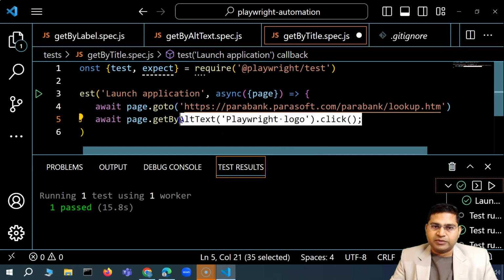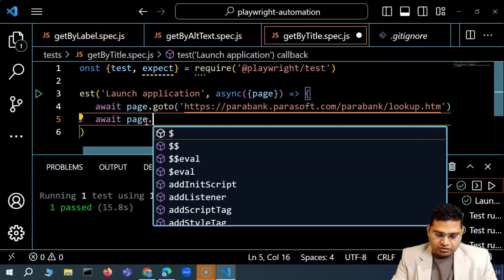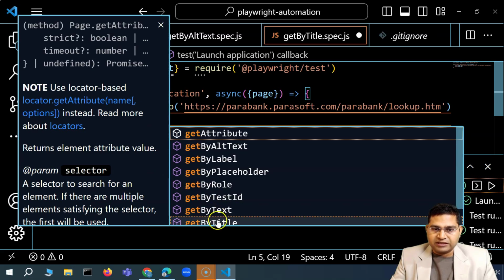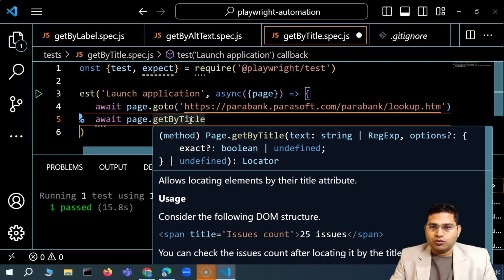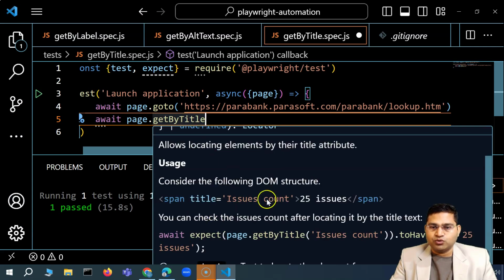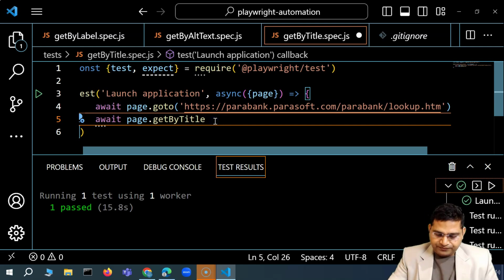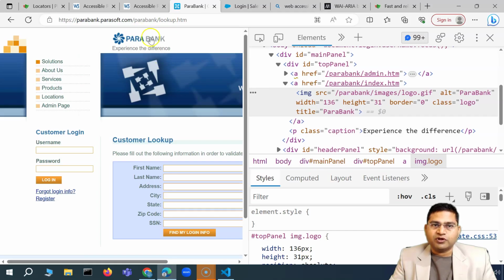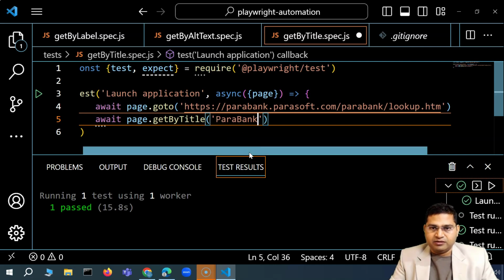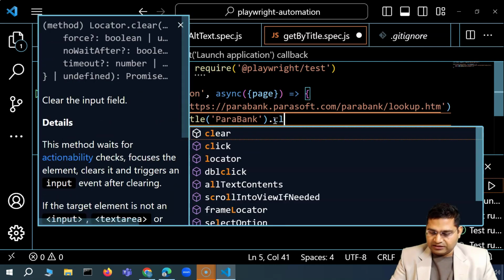So instead of by alt text, I'll simply say page dot getByTitle, right? You'll see that there is a getByTitle, and if you hover over, you'll see all the documentation on how you can use it. This is the DOM structure, you have this title, and you can go ahead and use it. So if there is a title attribute, I can use getByTitle and put the value of the title. So for this parabank, the title is parabank, right? So I'll say getByTitle, put the title there, and then dot click. I want to click on it.